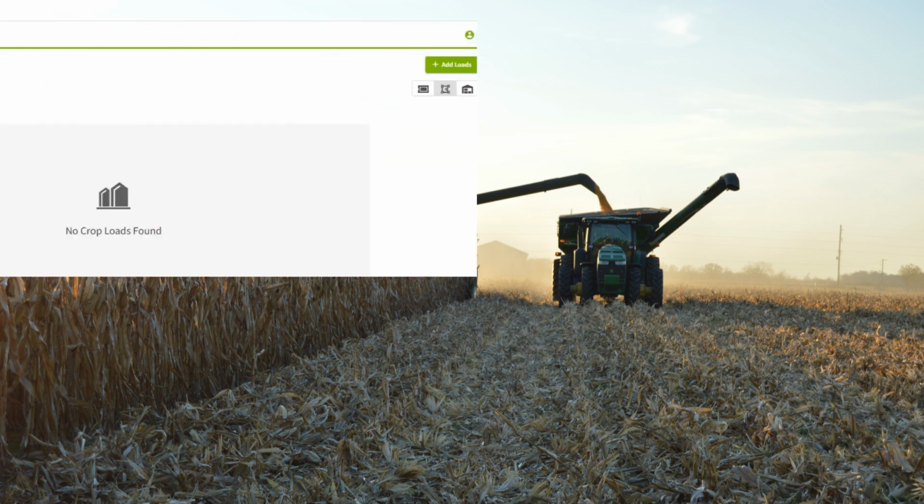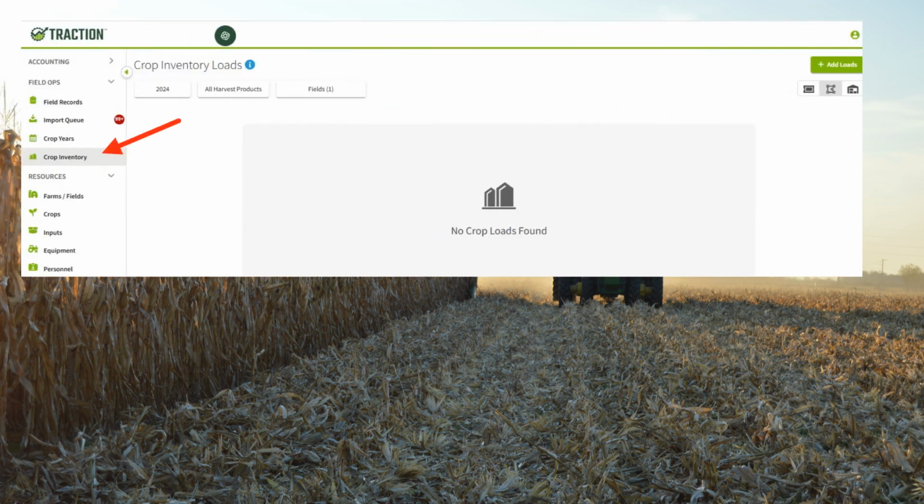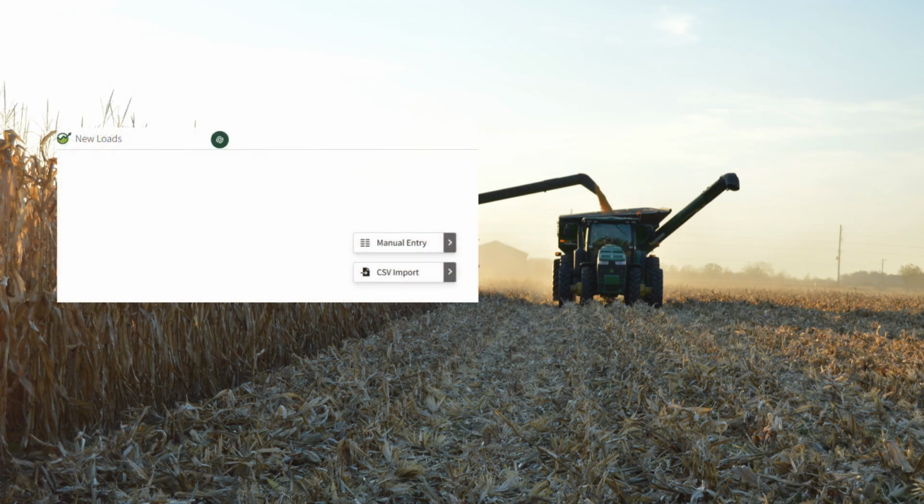To enter your scale tickets, click on the Crop Inventory tab in the menu bar and select Add Loads in the top right corner. From here, you can select to either enter tickets manually, or if you have a CSV file with the field scale tickets, you can select CSV import to upload the file to your harvest record. I will be selecting CSV import in this example.